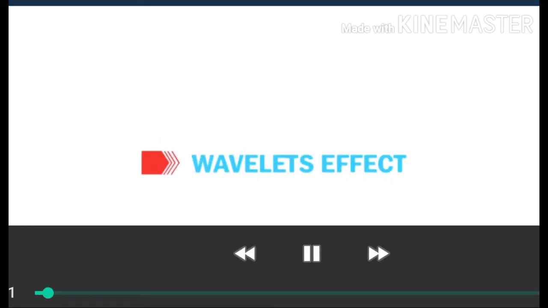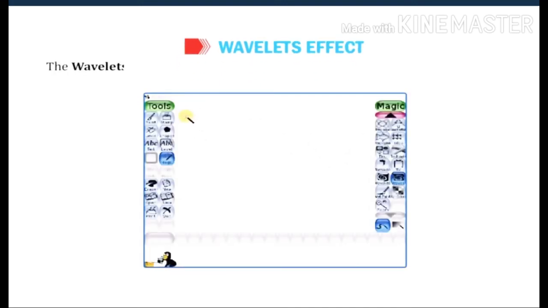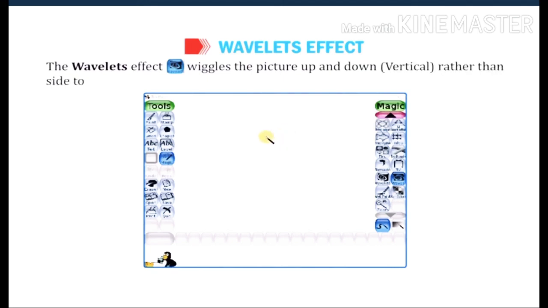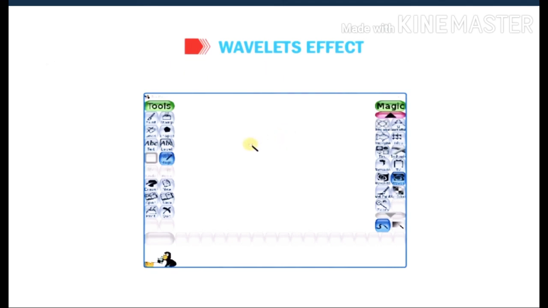Students, let me describe the wavelet effect. The wavelet effect wiggles the pictures up and down vertically rather than side to side. Let us learn how to use this tool.